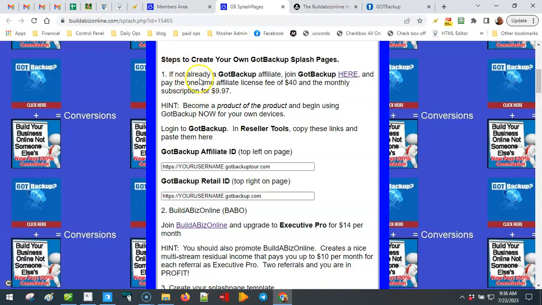It's really important. You sign up here for GotBackup, and there's a $40 one-time fee that gives you a lifetime affiliate license to promote GotBackup. And then you have a $9.97 per month product cost. Well, let me tell you, $9.97 gives you 6 accounts, 6 terabytes of storage, unlimited devices on each of those accounts, and I'm a big proponent of I use what I sell. So you've got to be a product of the product.